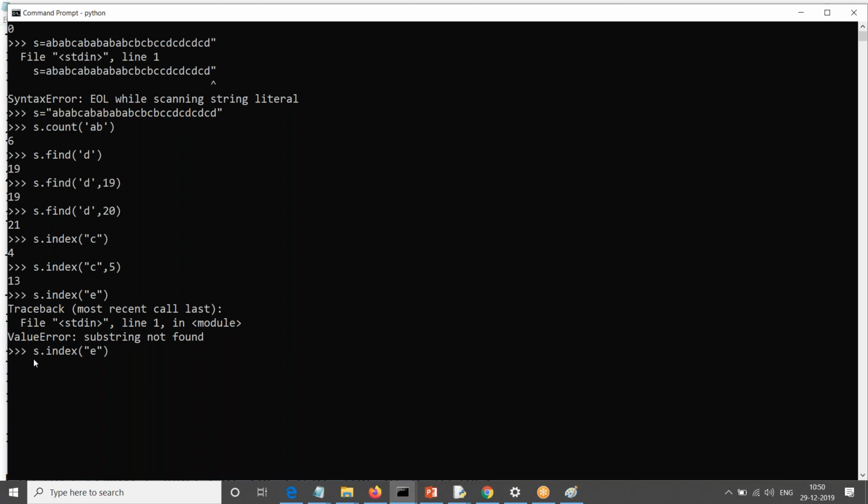Suppose you try the same for the find function. What is it giving? -1. That is the difference between find and index. If you use index, it returns an error. If you use find, it returns -1. Which one is recommended, find or index? Generally, don't prefer a function which throws an exception.